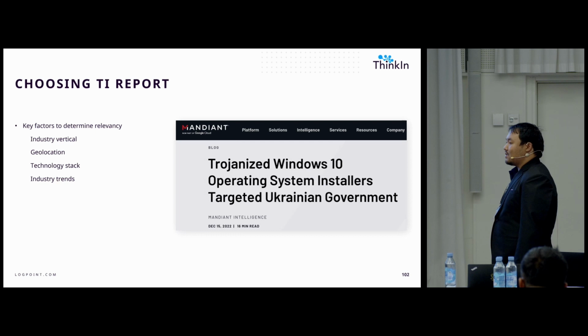The Russian threat actors are very active on Ukraine. So if your business resides, or if one of your offices resides in Ukraine, better expect to have solid defenses against Russian threat actors. Another one is technology stack. If you have a full Windows shop, there's no point doing hunting for any Linux or other stack-based threats.